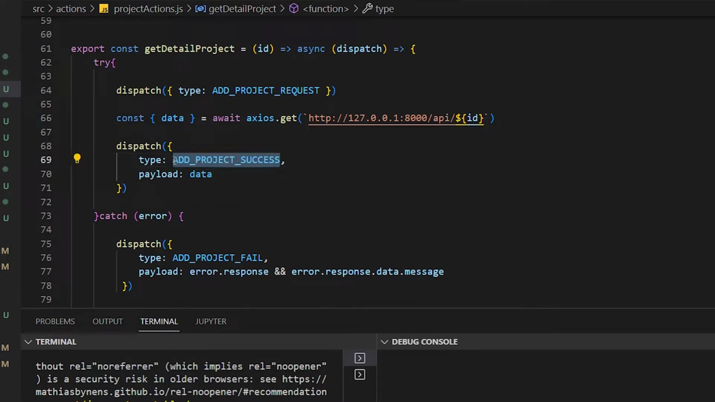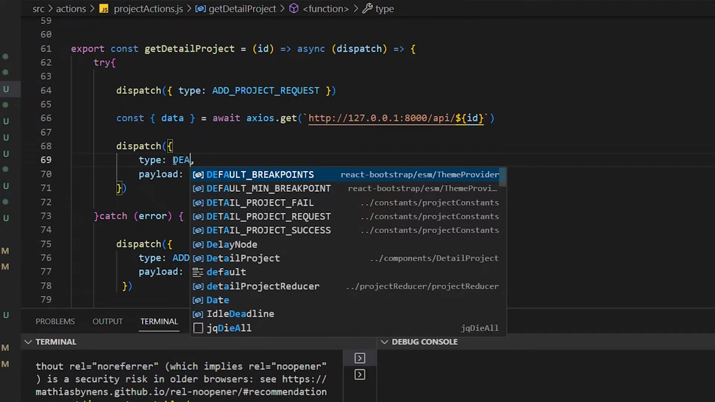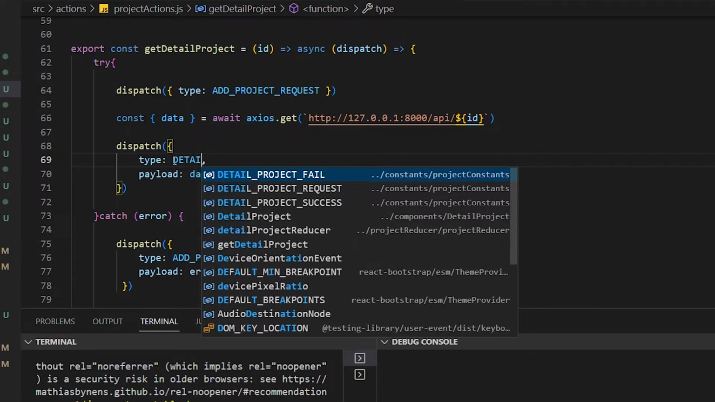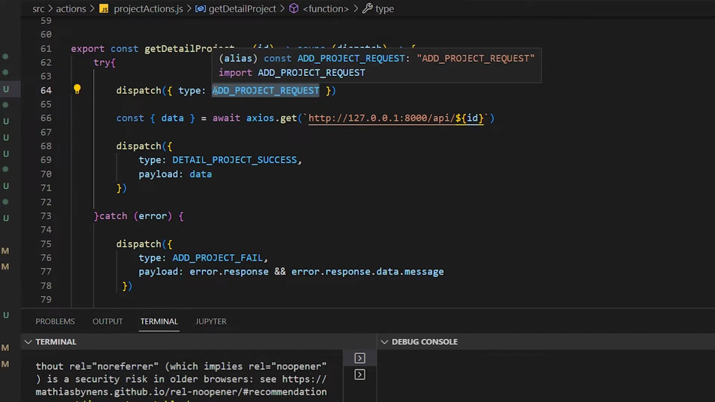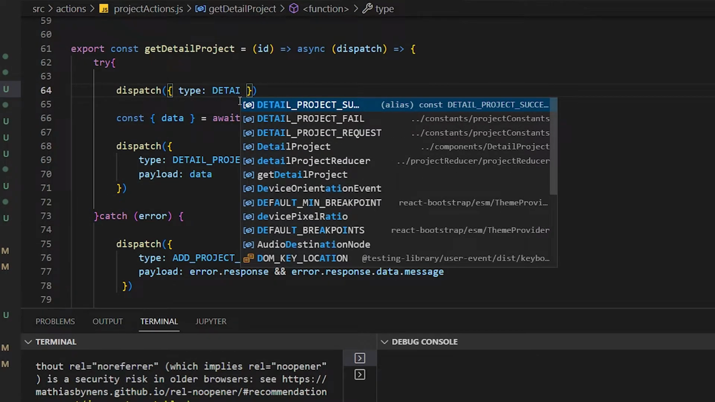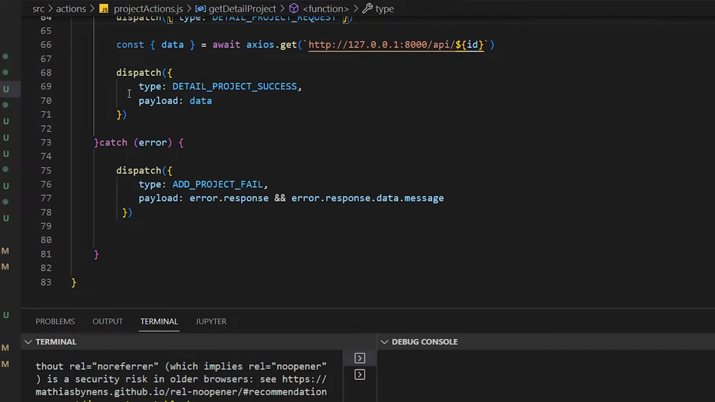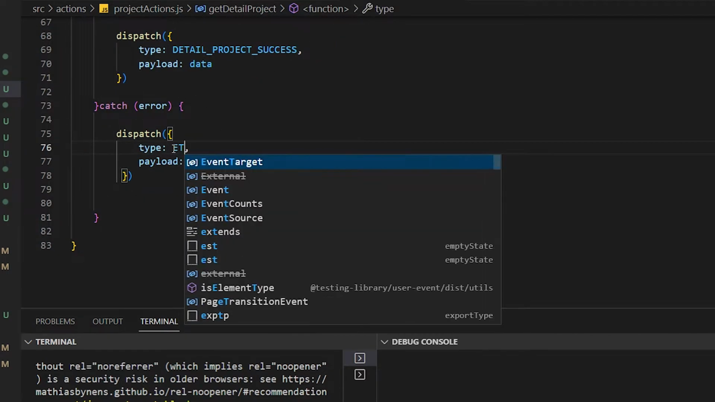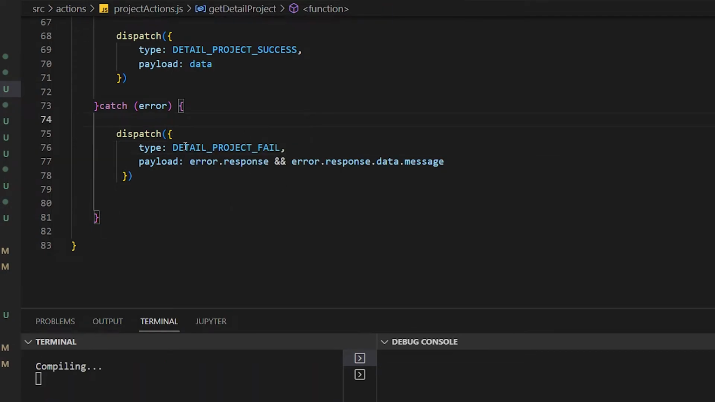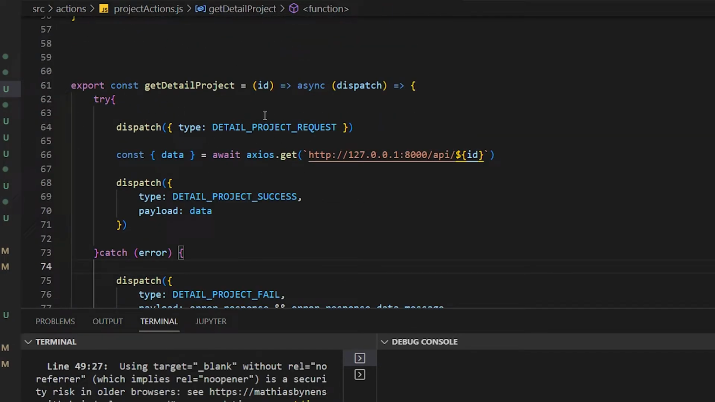And in the success, when there is success, you just add detail project request success. In the payload we need to pass all of our data like before. Okay, this is very simple stuff. So in the beginning there should be a detail project request. Okay, then when there is an error, we need to pass one more, which is detail project failed. Okay, so these are all the things that we need to do.